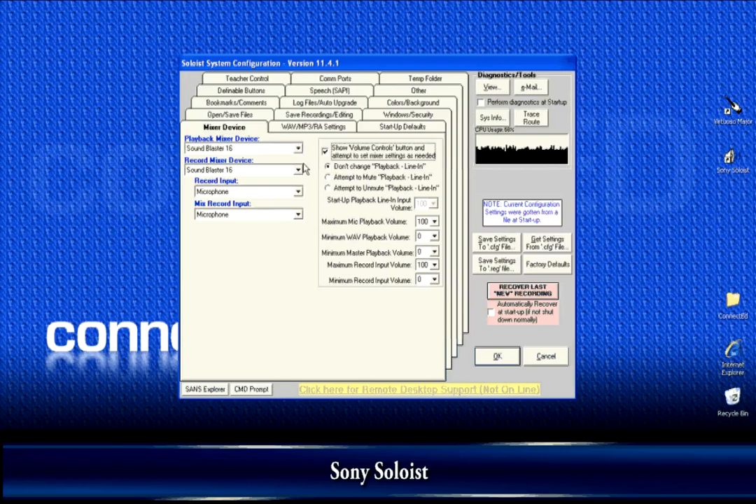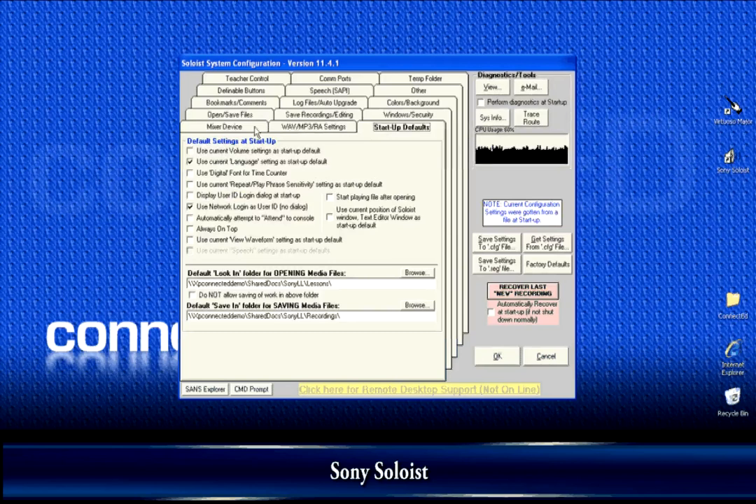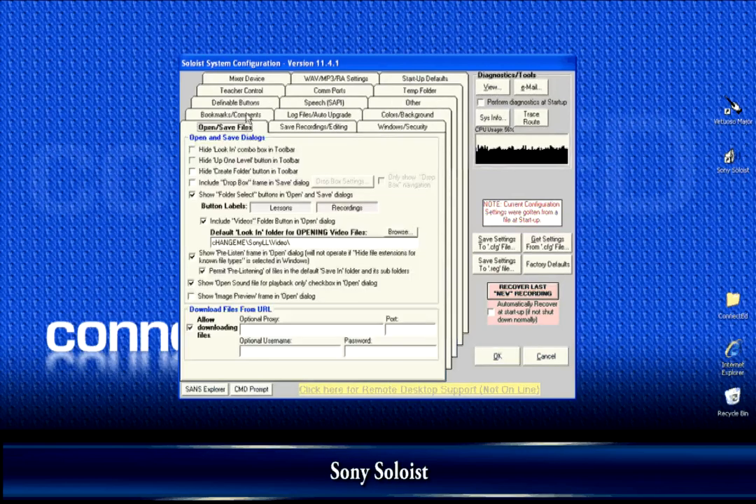We can now nip back to the Startup Defaults tab. You can now select the Check Use Current Volume Settings at Startup. Then onto the Open Save Files tab. Here you need to enter the path to your Sony Language Lab server and the Videos folder.